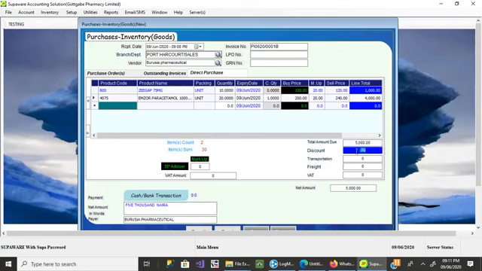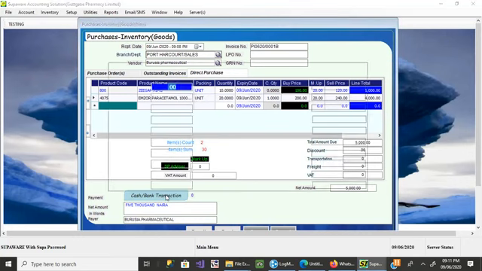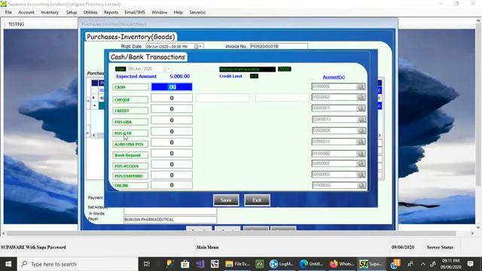And then note that the system automatically computes the total for you. You can add other things to it, like the discount, like the transport. Then you can click on the cash bank transaction to indicate how payment has been made. All available payment types are listed for you to just type in the figure in the applicable column.